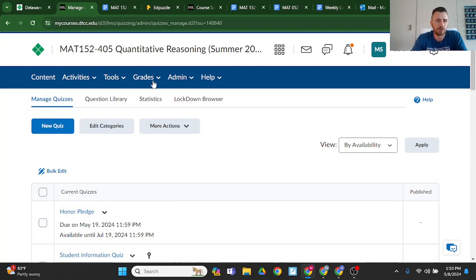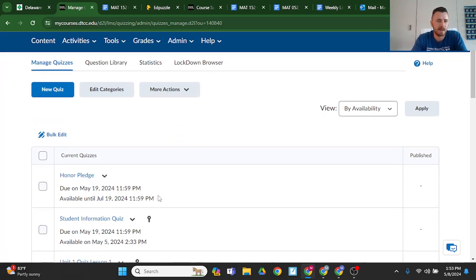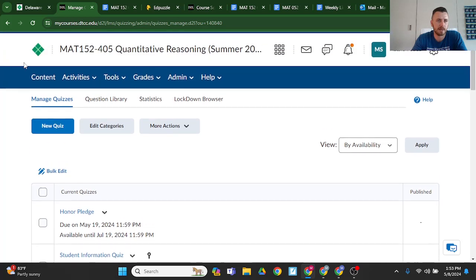Last thing, you want to make sure you keep track of your grades. Each week, I'll update them every Saturday to make sure they're up to date. You'll see most of the due dates are on Sundays at midnight. Okay, so just keep that in mind as you plan out your week for the following week.